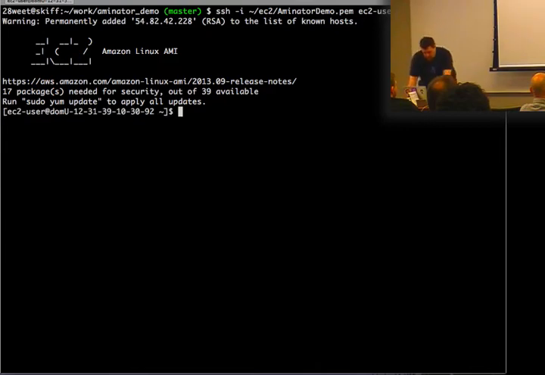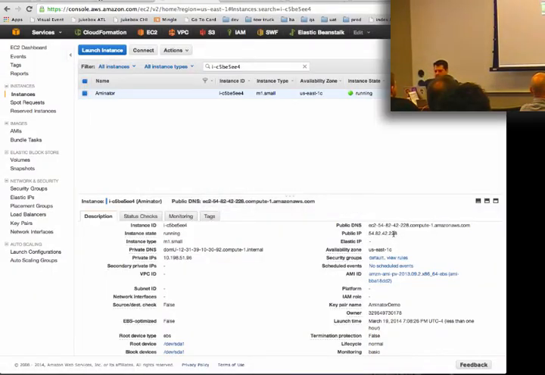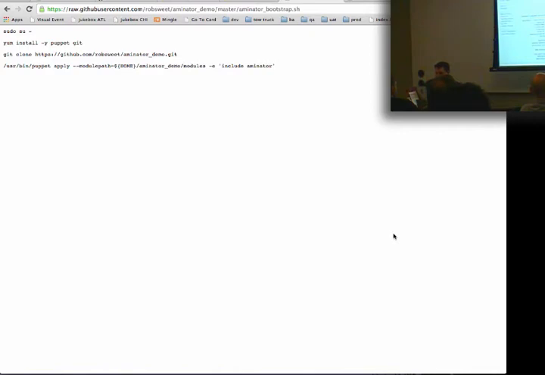Okay, so we're in. So in the repo that I sent out, these are the steps to bootstrap our Aminator. So we're going to change to root. We're going to install Puppet and Git. We're going to git clone this repo, and then we're going to run a Puppet apply and include Aminator. And that Aminator module in here actually puts everything that we need on. You can go in and look at the Puppet manifests on your own, but I'll step through a little bit what it does while we're waiting for other things.